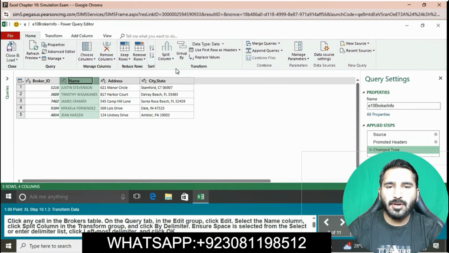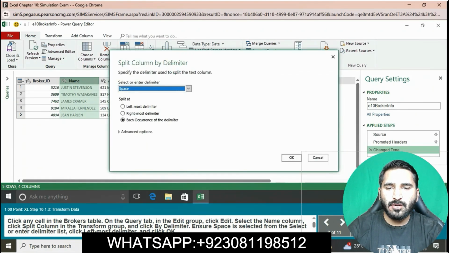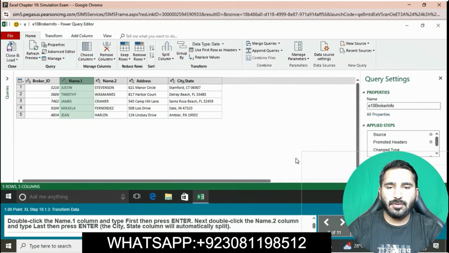Go to split column by delimiter. Now ensure space is selected from the select or enter delimiter list. Space is selected, leftmost delimiter. Then click leftmost delimiter and then simply click OK. Now double click the name one column and type first, then press enter. Next double click the name two column and type last, then press enter.